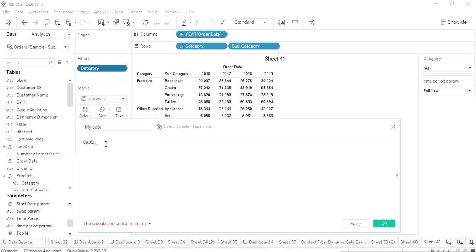Now see, I'm going to use case on time period param. Like I said, what case will do is deal with each member of time period param. Whatever members we have, I'm going to define a logic for each of them. The case statement starts with case, then you write the dimension, parameter, or measure that you are going to deal with, and then you start with when, the first member of this case.